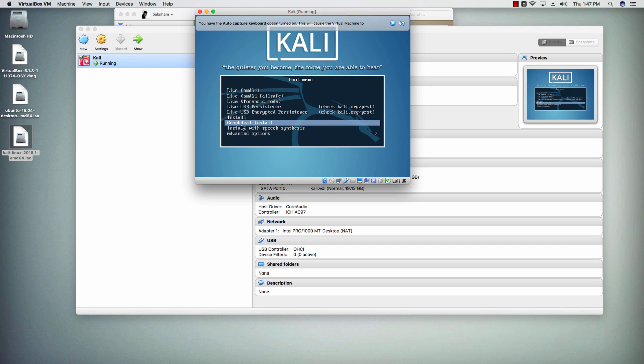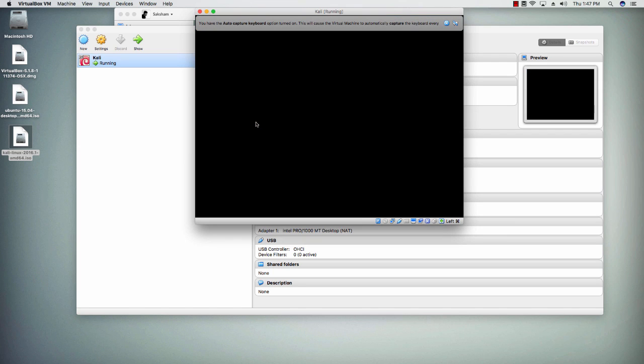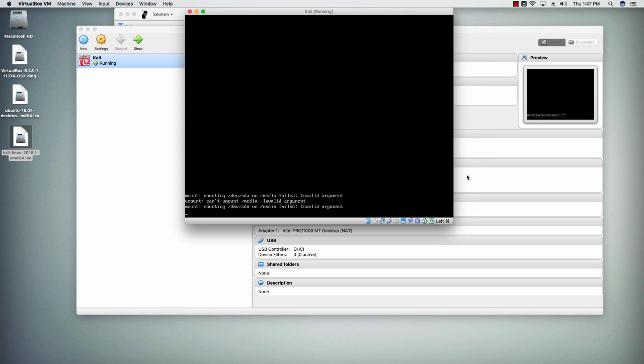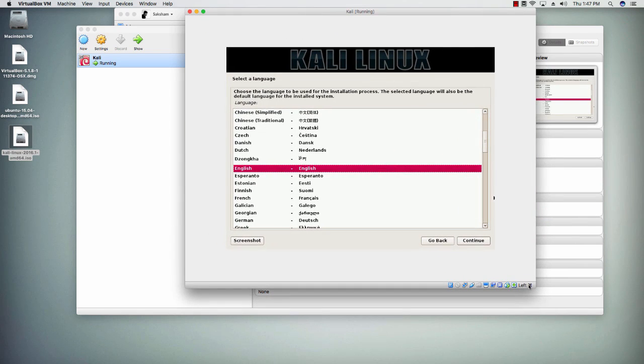You're going to choose here graphical install, because that is going to be the best way for our new users, and that is the easiest way, trust me. So let's hit on graphical install. Okay, let me just remove these warnings. Okay, now it's mounting my image. Let me just resize it a bit.